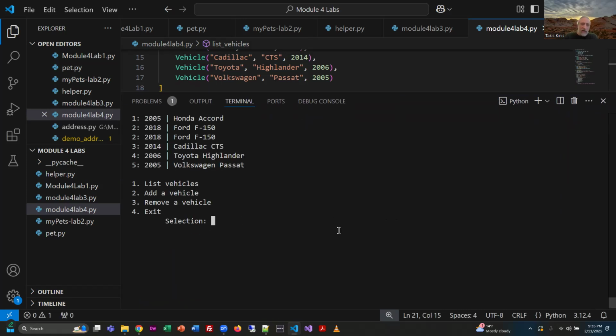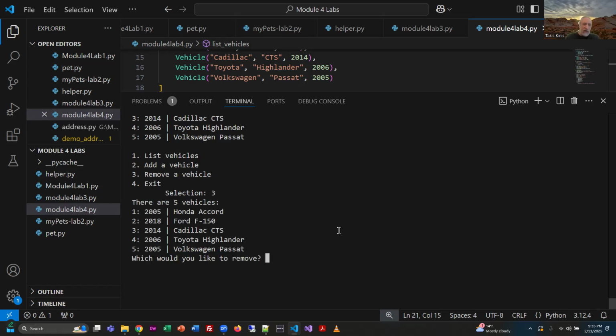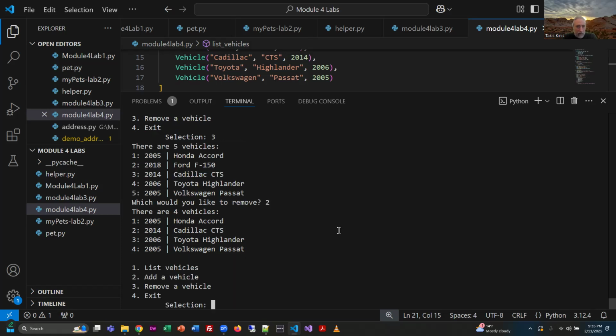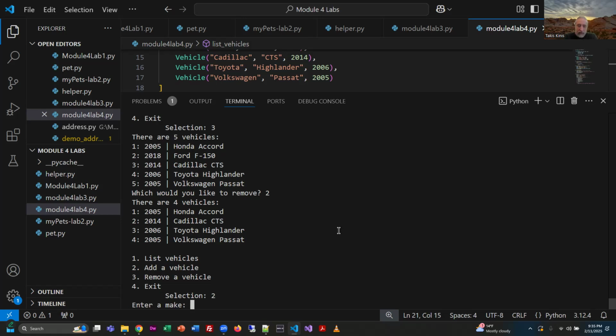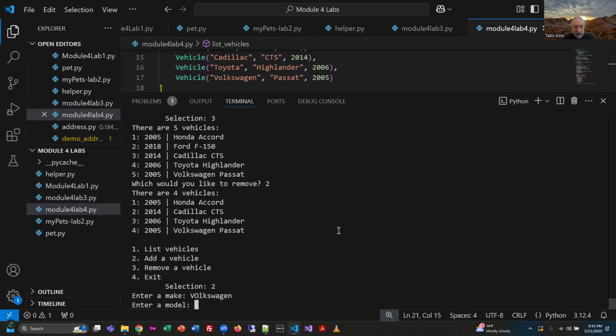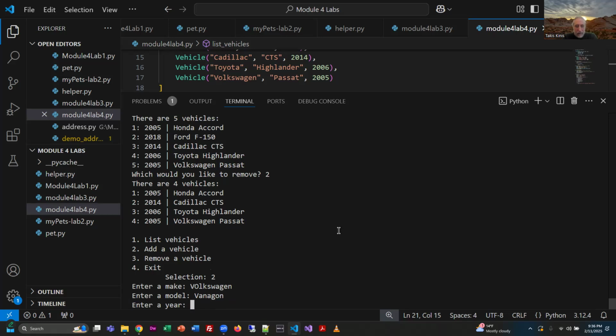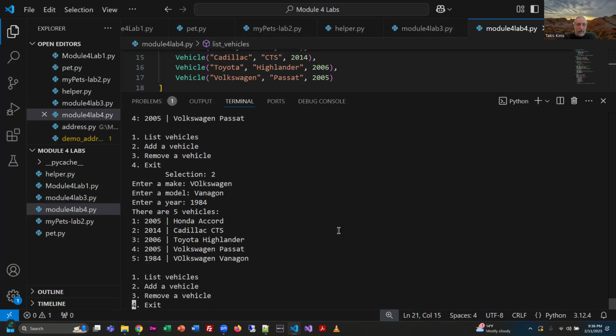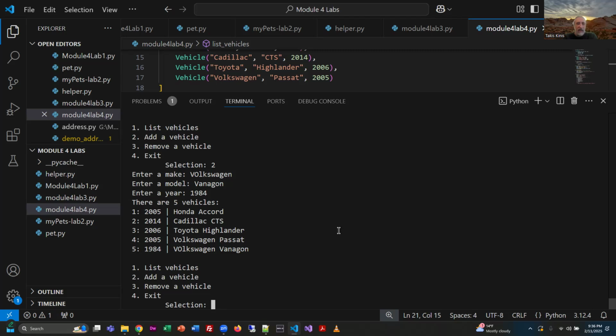All right, so we listed the vehicles. Now let's go to 3 and remove a vehicle. We'll remove the Ford. You can see it's gone. Now let's add a vehicle. It misspelled it. Oops. Yeah, that'll stick. All right, you can see it on the list. And it looks like we're good in it.